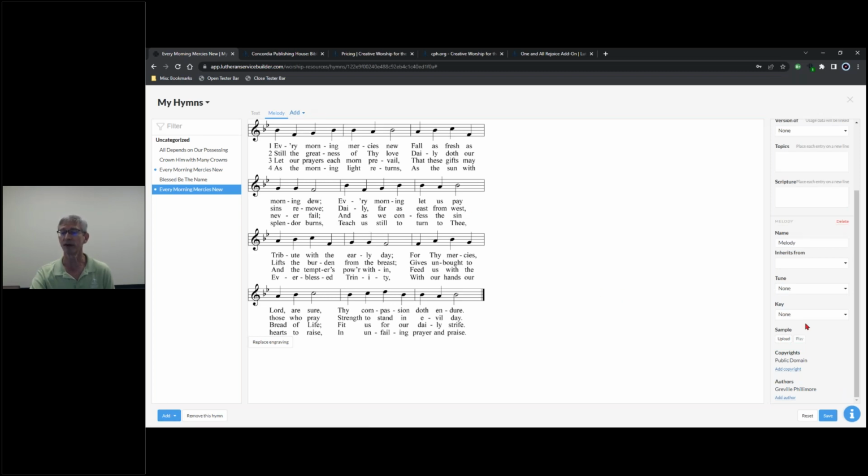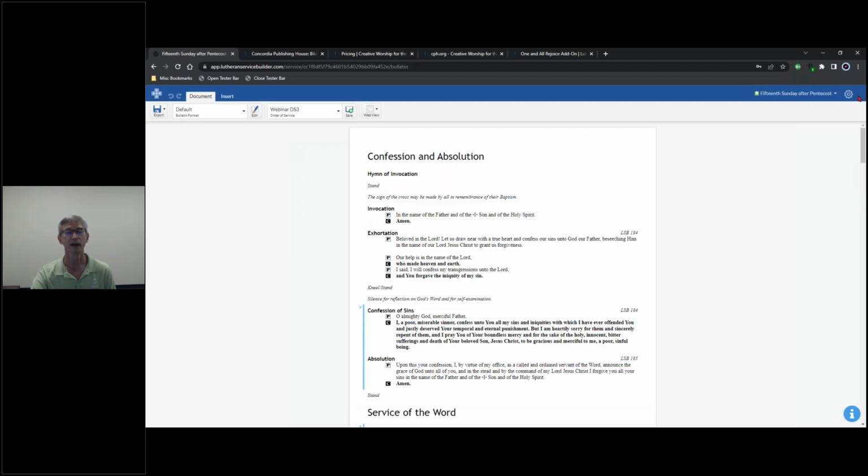All right, so we've entered in the information that we want. We've still got the little blue dot, which now it's just reversed. It's a white dot showing that there's changes made. We need to click save in the lower right corner. All right, I click save, and that little dot disappears. Every Morning Mercy's New is now available for me to use as a hymn. It's in Lutheran Service Builder.